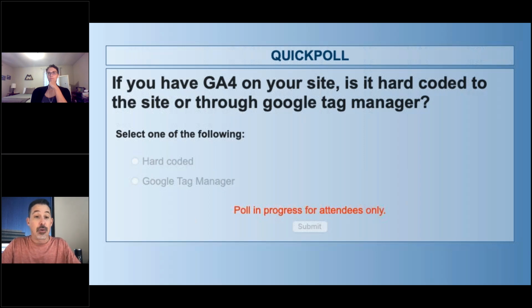So if in fact you have it hard-coded on the site, you'll want to get with your web development team or your marketing team, or you can certainly reach out to us and have it placed via Google Tag Manager instead. Maybe there's a few of you who don't know what Google Tag Manager is.